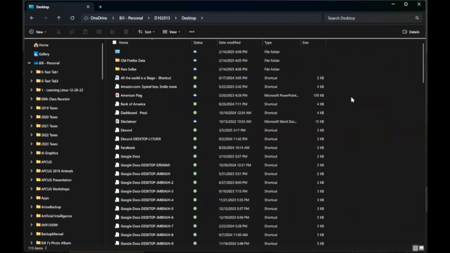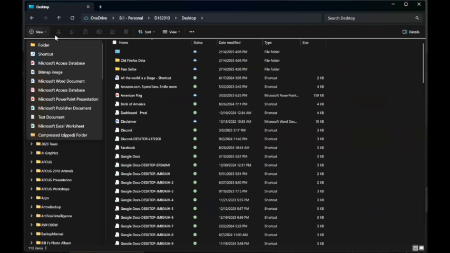Now to create a new file and folder, as you notice, you see here it says New. When you click on that, there's a little drop down arrow, and that gives you the capability of creating a new folder, a new shortcut. You also have access to other Microsoft products like Microsoft Word, Publisher, PowerPoint, and Excel. You can create those files directly from File Explorer.